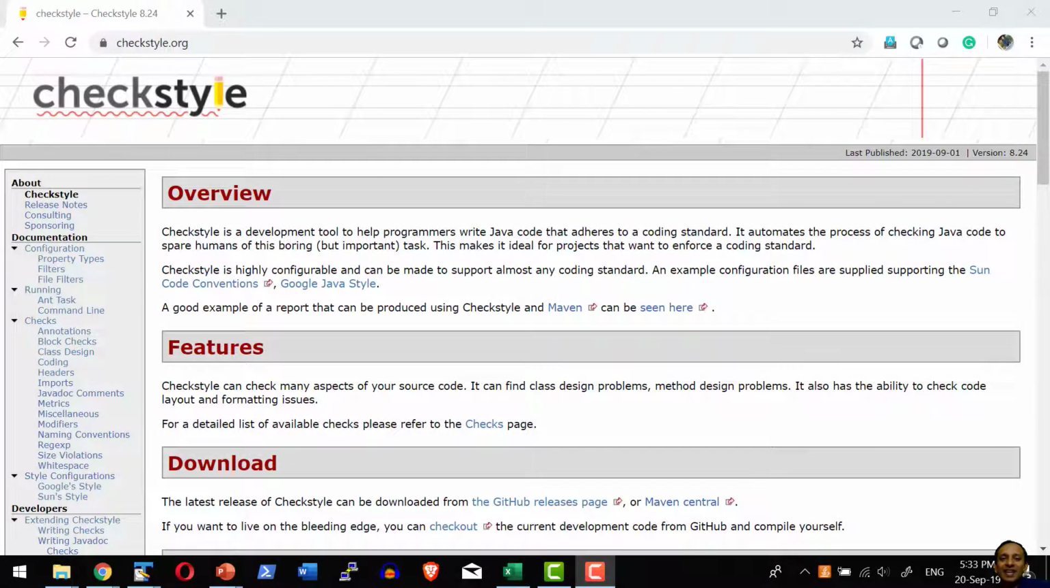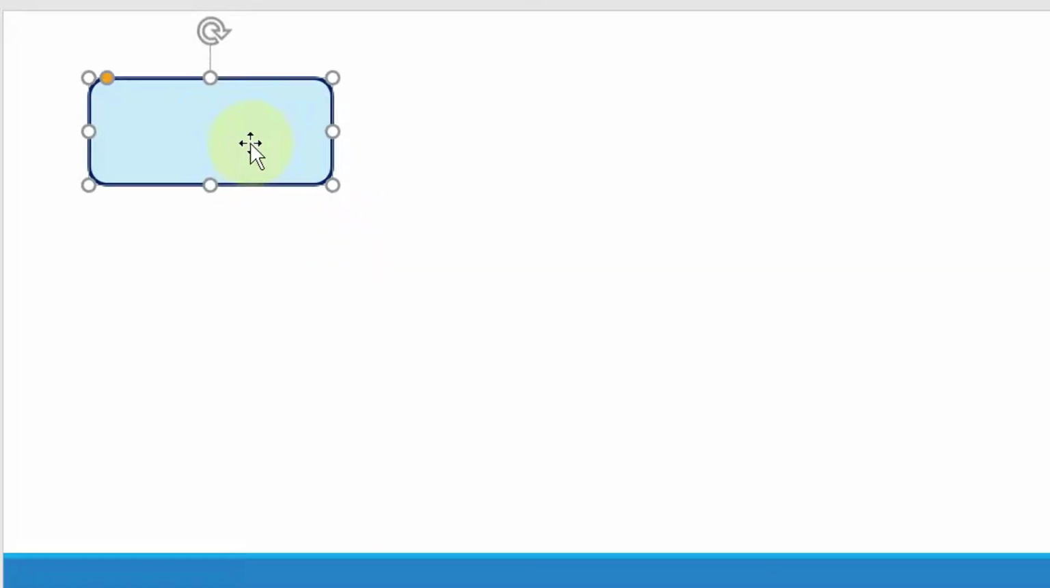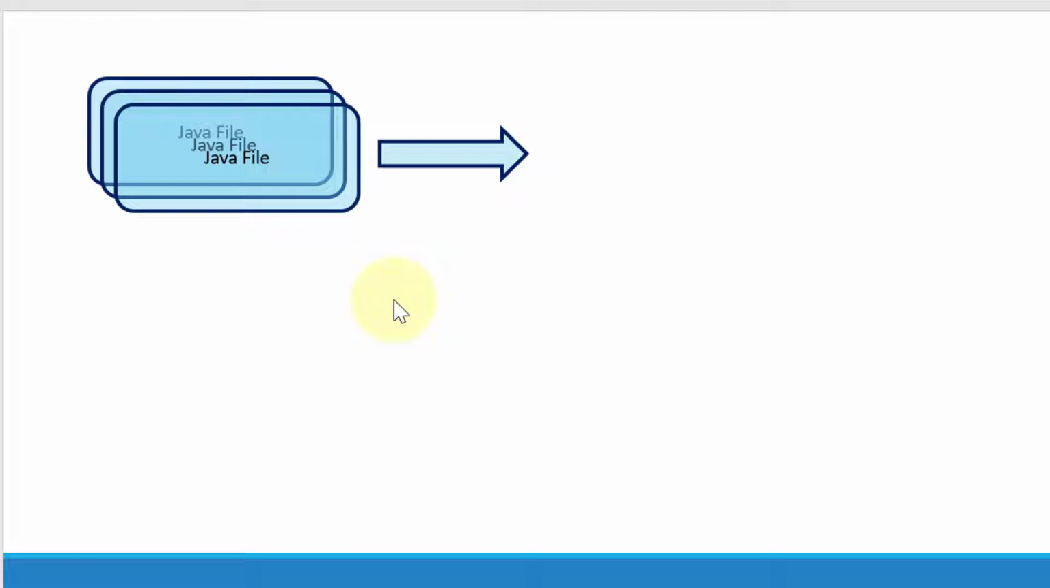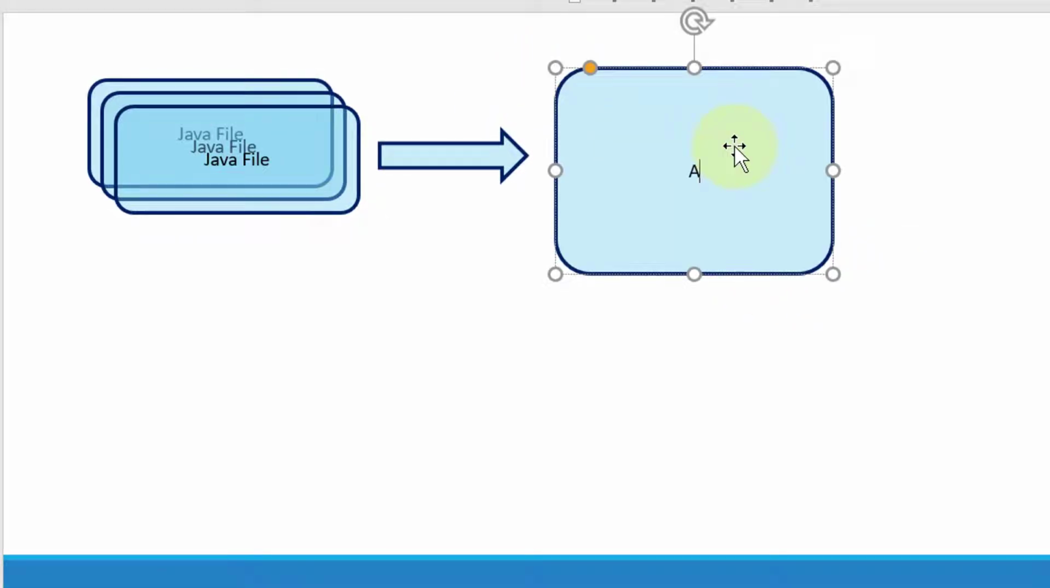Hi, let us have a quick understanding of the abstract syntax tree. Before getting into the details, we need to understand in what situation the Java file will be converted into an abstract syntax tree. Generally, I will have a number of Java files. Based on the conditions provided within the configuration, the required Java file will be picked and converted into an abstract syntax tree.